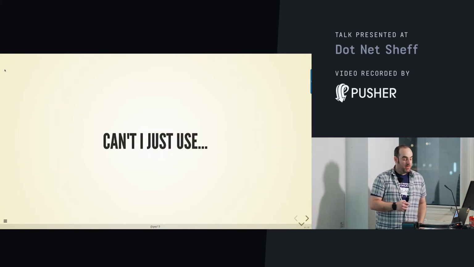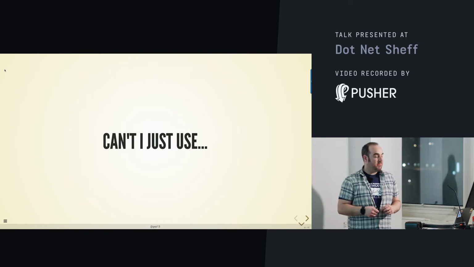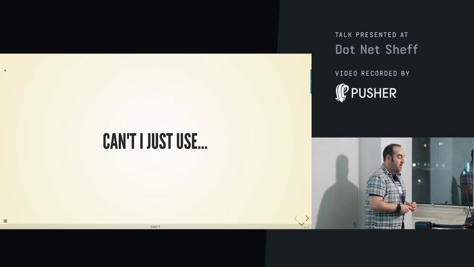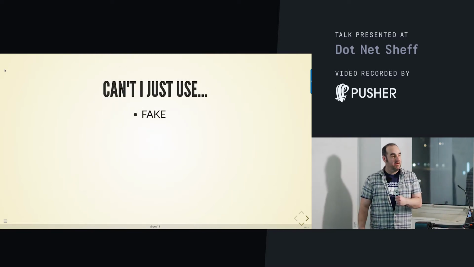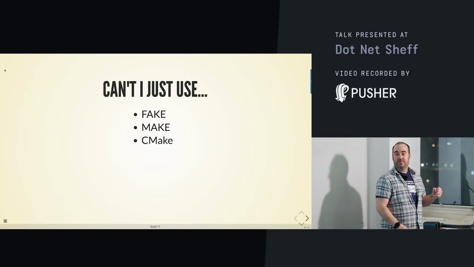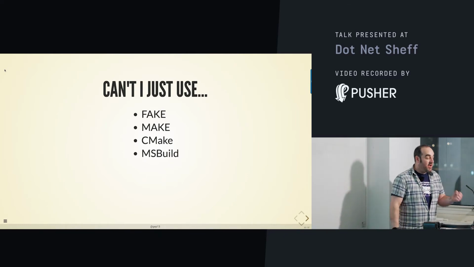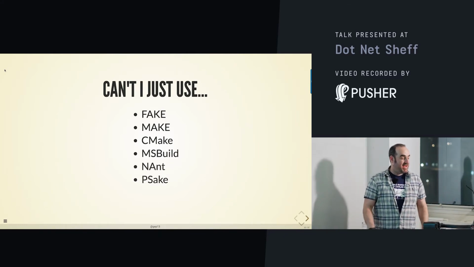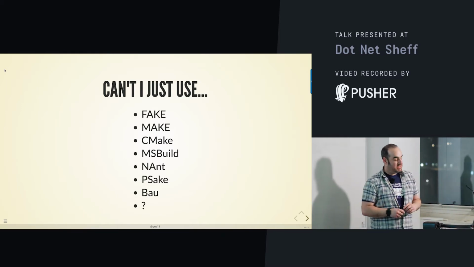Okay. So the other question that normally comes up is, well, this is great, but there are other build systems out there. So why can't I just use Fake? Or why can't I just use Make? Or why can't I just use CMake? You see where the names are coming from and why we chose Cake? Yeah. Or why can't we just use MS Build? Or why can't we just use Nant or Psake or Bao or some other in-house built build system?